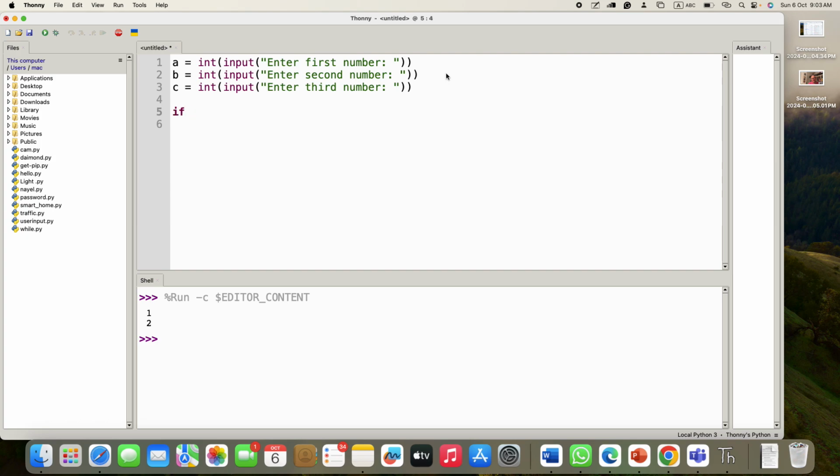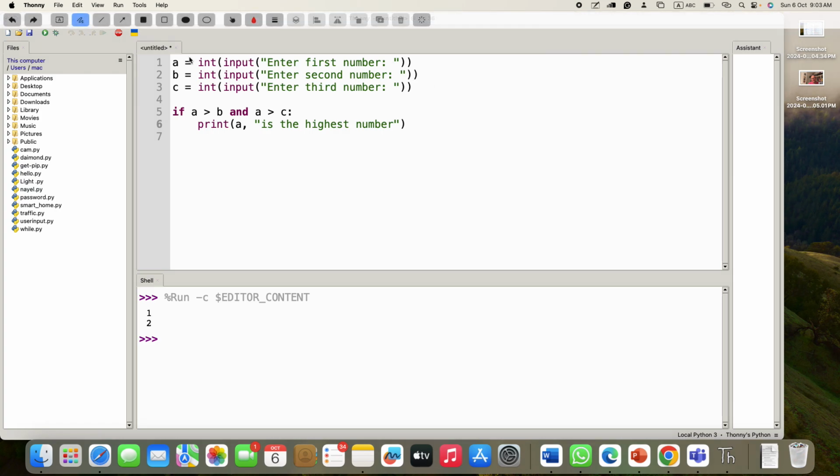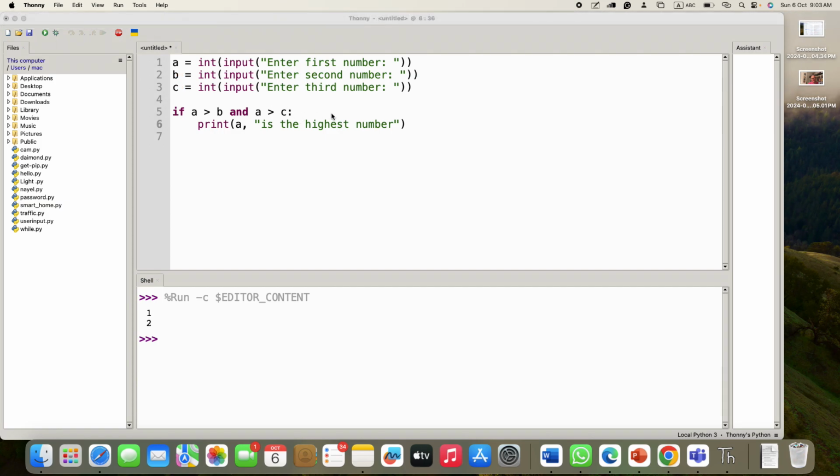We say if A is greater than B and A is greater than C. If A is greater than both of them, then what is A, by the way? Then I say A is the highest number, right? If A is greater than B and A is greater than C, which means it's greater than both, which means it's the highest number. Make sense? And then we go into the else part.